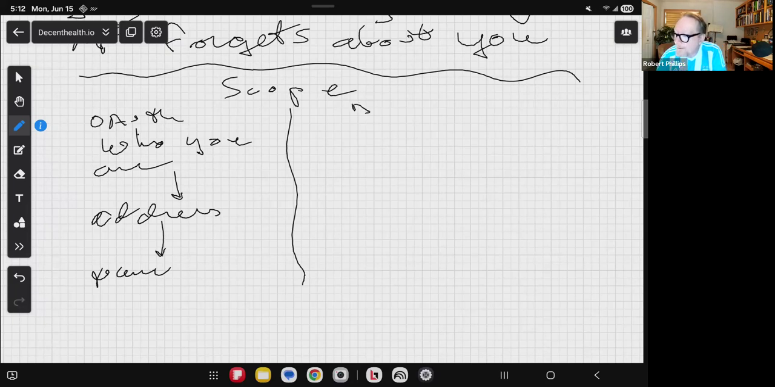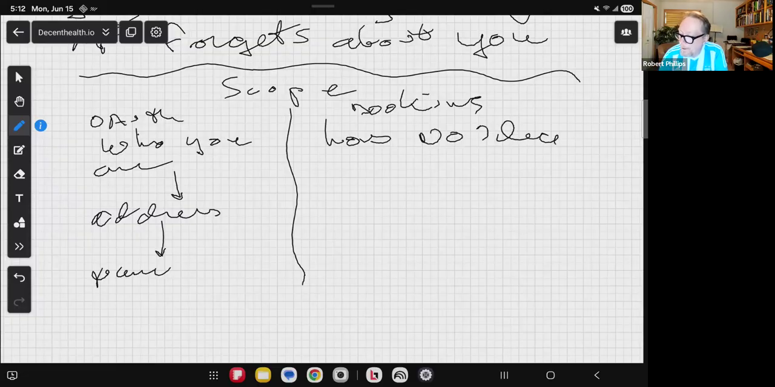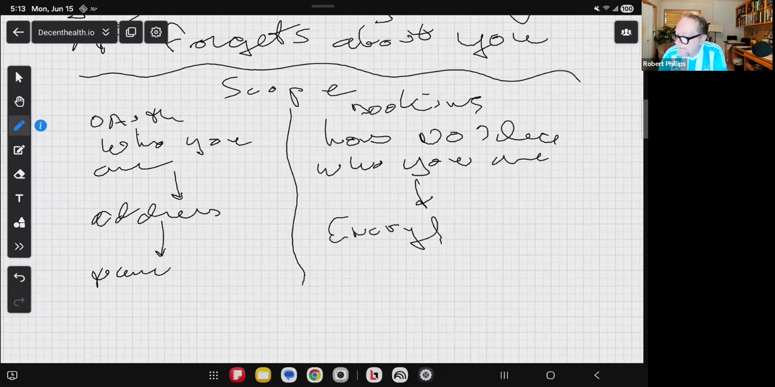When you use Bookends, the login doesn't know who you are. It has no idea who you are, or your address and so on. It just knows about encrypted hashes. It doesn't know anything about you personally.